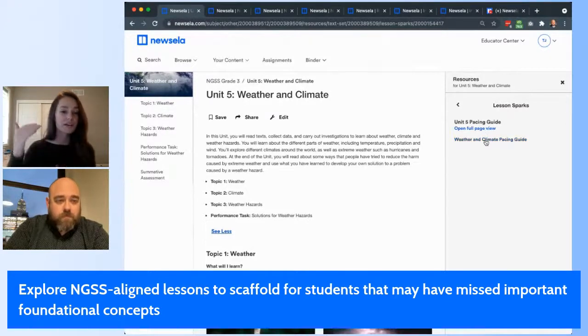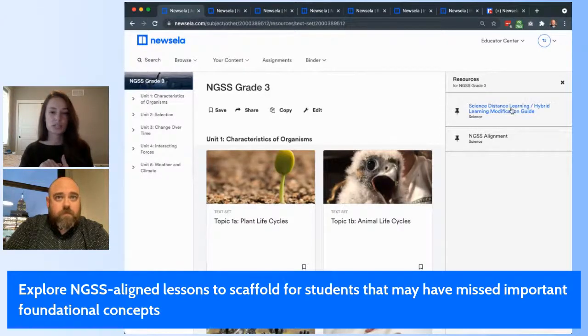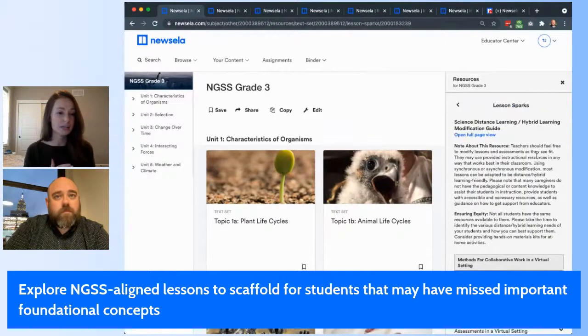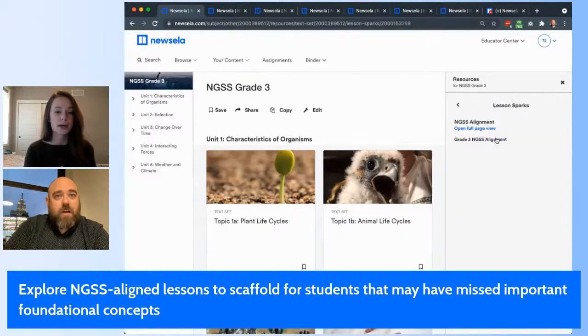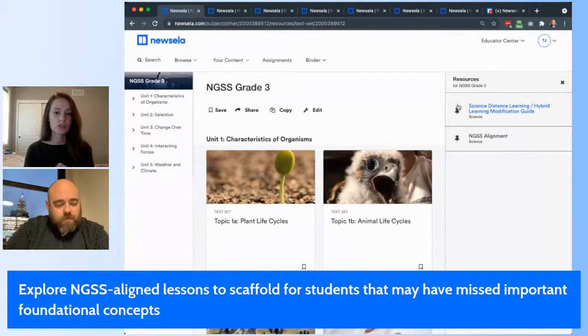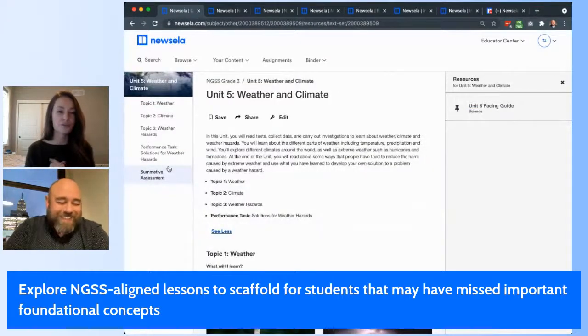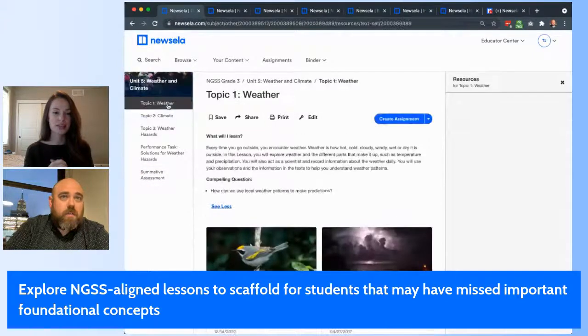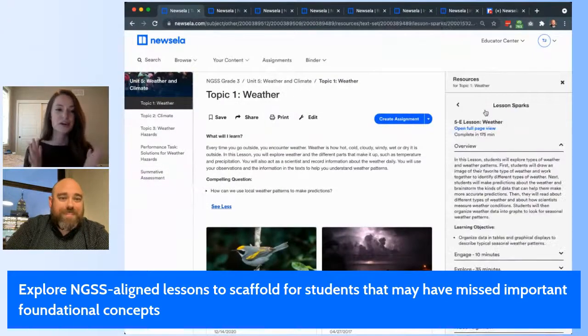At the collection level, even higher, you can find a resource that will take you to the full NGSS alignment, which can be really helpful. Oh, yeah. And then obviously within each of those topics is where you will find the meat of the lessons: a full 5E science lesson for each of the topics that use our amazing Newsela articles.